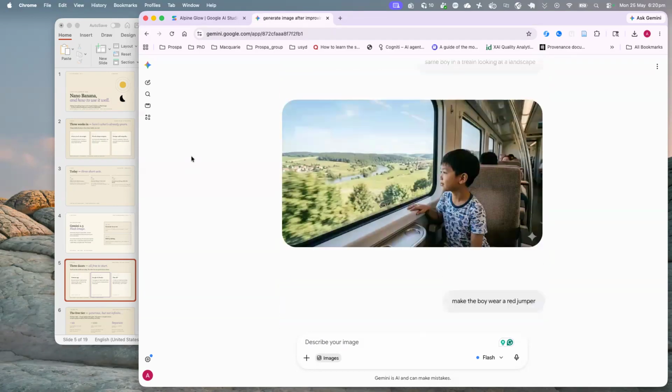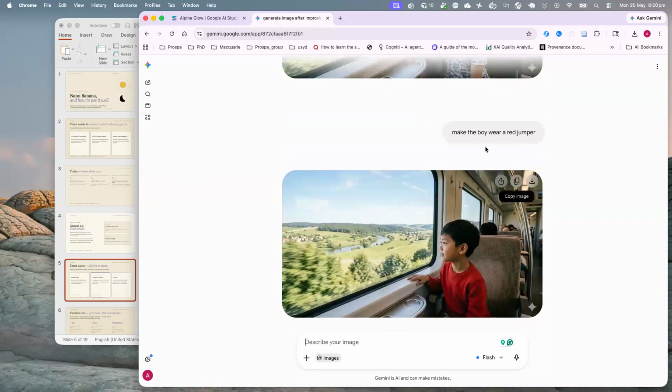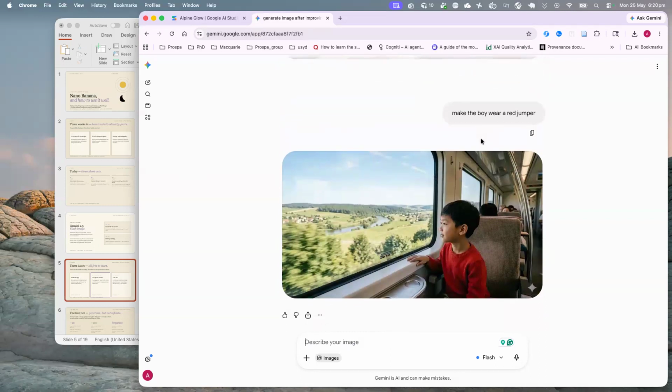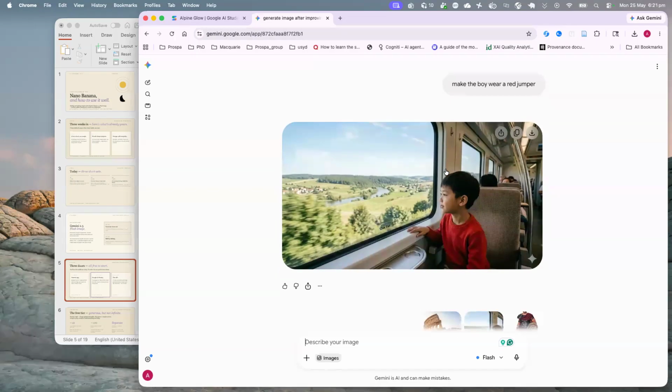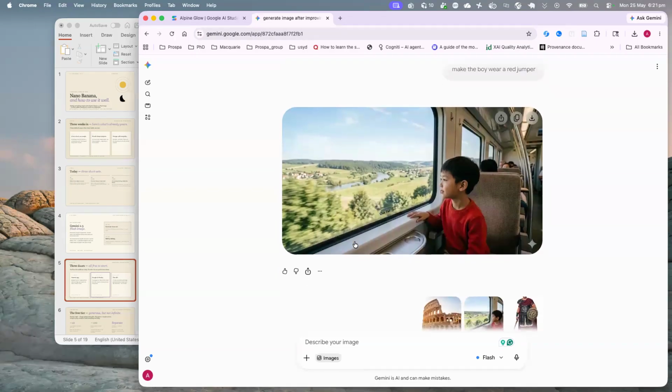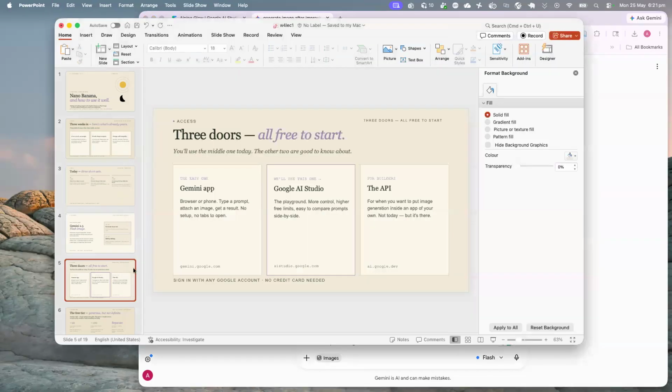Let me walk you through a couple of other things here, which I tried. Make the boy wear a red jumper. So now I'm asking it to change nothing else, but just make this boy wear a red jumper or certain other color you want to highlight. So you can just change that whole prompt out of it. If you want to change the scene, I will just ask it to change the scene outside my train. The second thing I tried over here is, let me show you what I wanted to do.